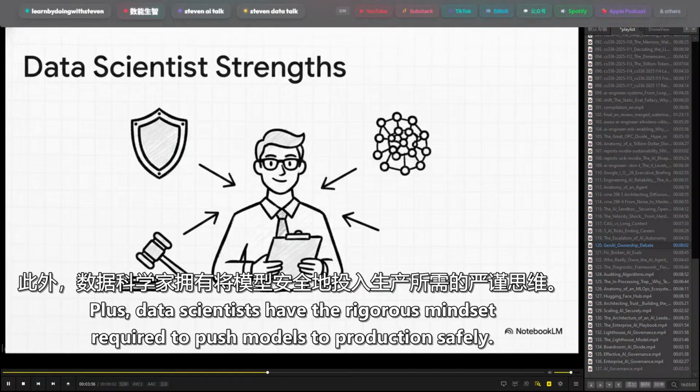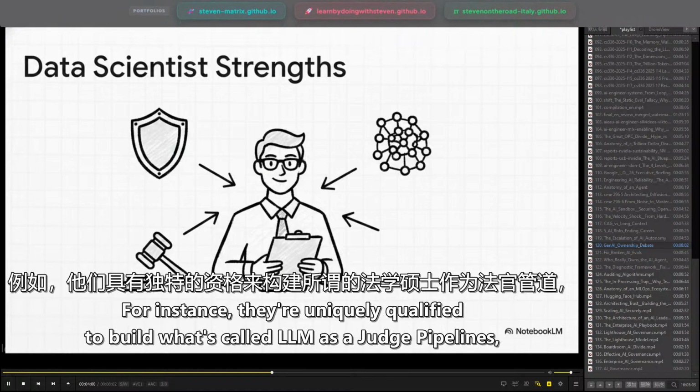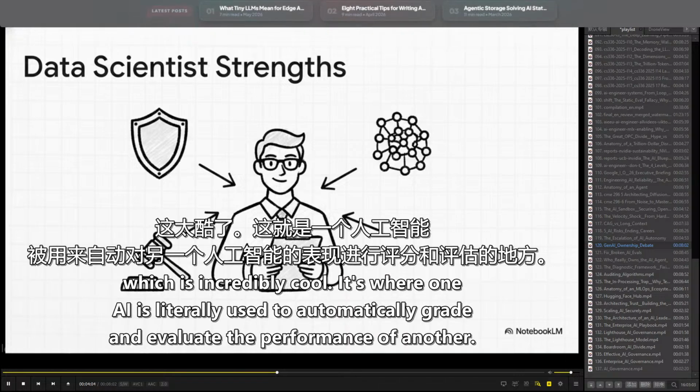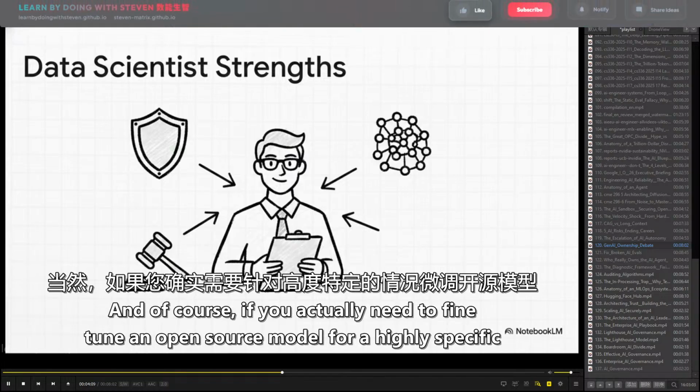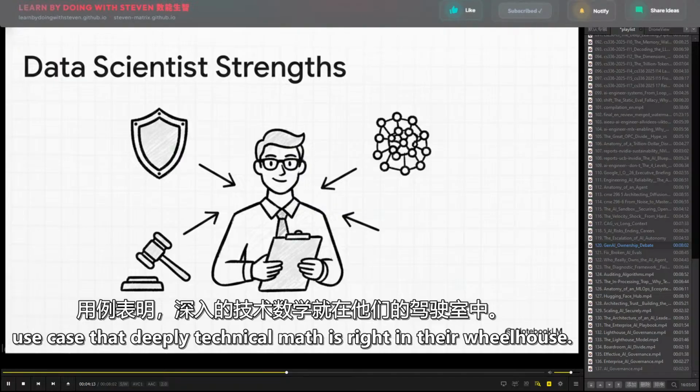Plus, data scientists have the rigorous mindset required to push models to production safely. For instance, they're uniquely qualified to build what's called LLM as a judge pipelines, which is incredibly cool. It's where one AI is literally used to automatically grade and evaluate the performance of another. And of course, if you actually need to fine-tune an open source model for a highly specific use case, that deeply technical math is right in their wheelhouse.